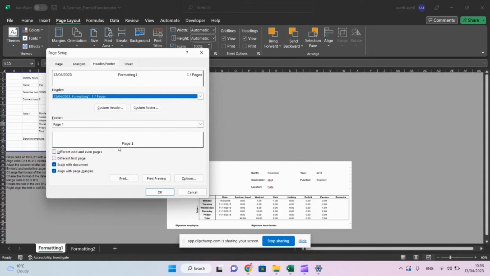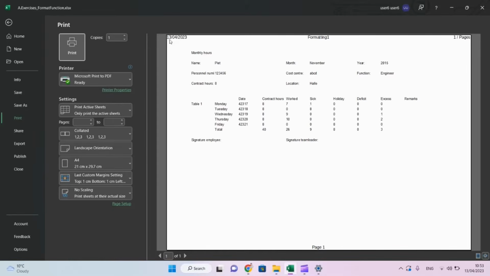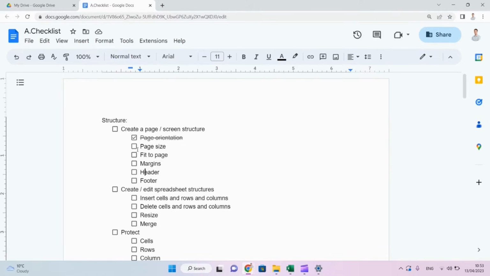We can do the same thing with the footer. Let's go to print preview. And as you can see on the top, we have the date, some text, and the page number. So let's see. That covers page size, margin, header, footer. What about fit to page?